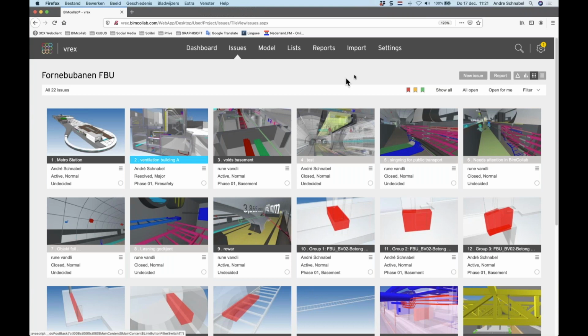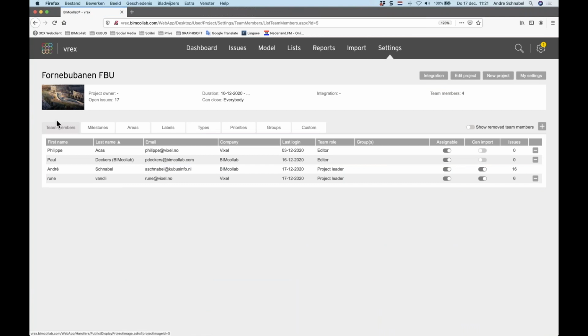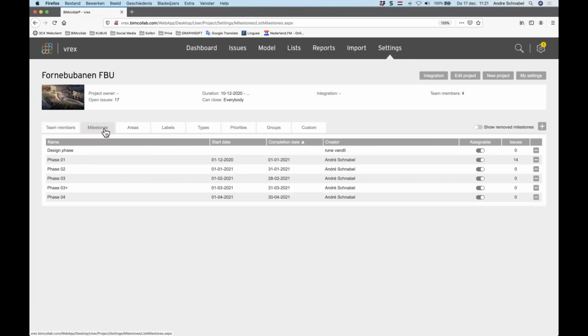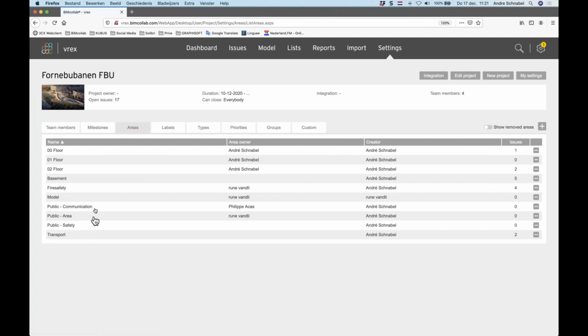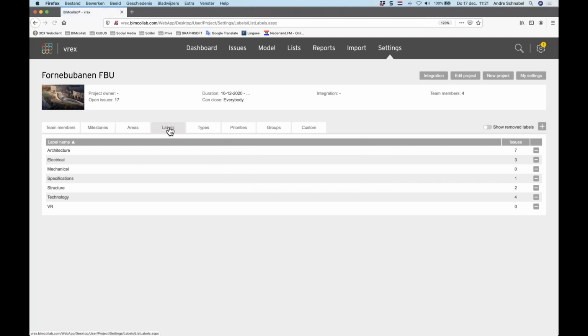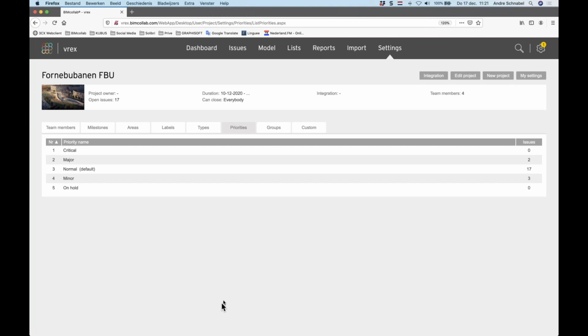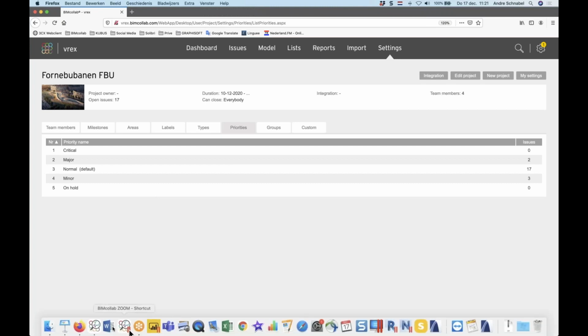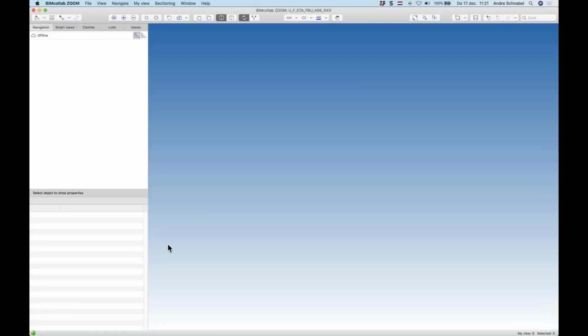communication to your team members and the pre-setup of this project: who is in your team, how to set the milestones, talk about areas that are specific to this project, and also create labels, types and priorities so your whole team can benefit from this. This communication framework is then available throughout the whole BIMCollab ecosystem, including, of course, Vrex.